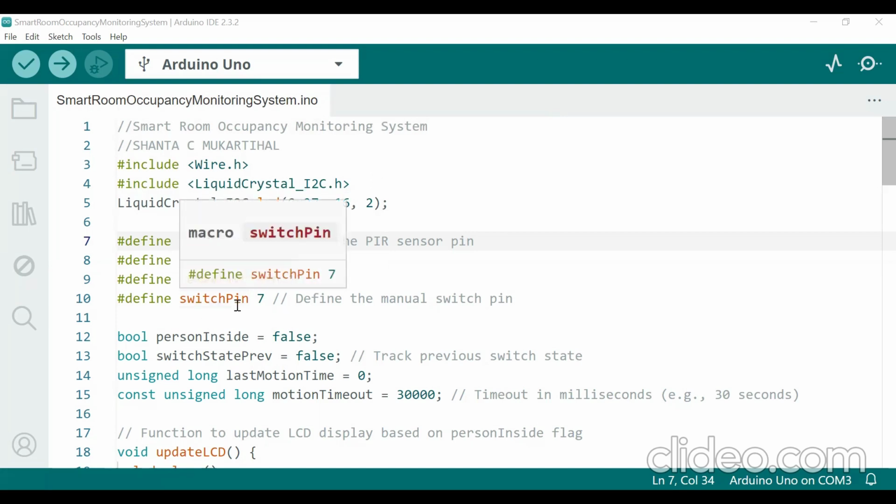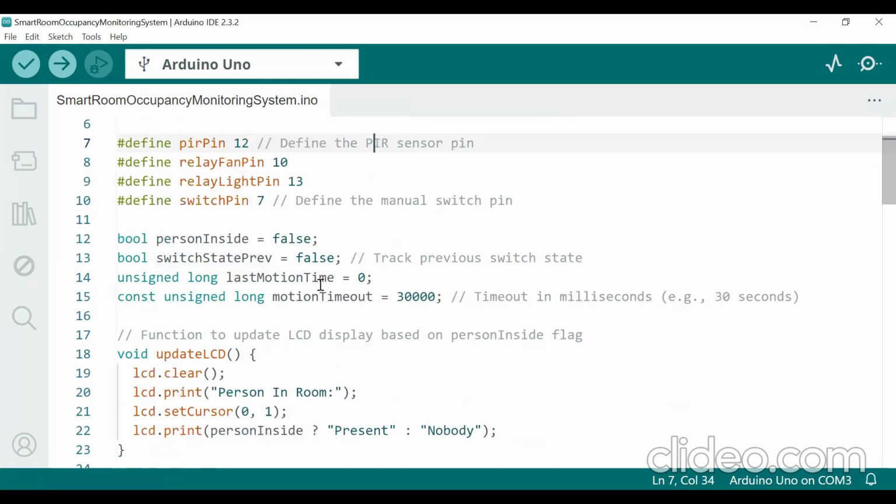Next, I want to turn on and turn off manually also. So for that purpose, I'm using an SPDT switch. It is connected to pin number 7. And initially, I'll define person inside the room as false, meaning no one is there, and the previous switch state, whether it is on or off.